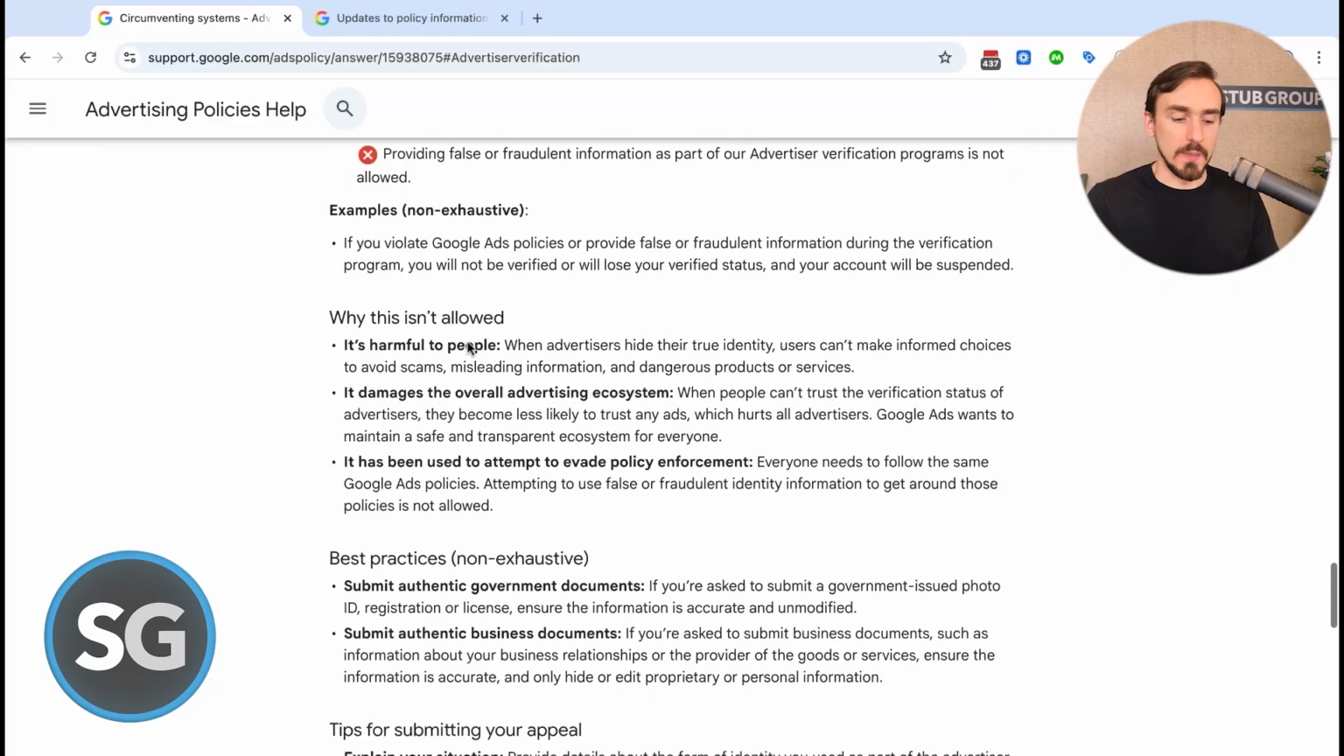The problem is pretty simple. You're not supposed to provide false or fraudulent information when you are sending things like your photo ID, your business documents to Google to verify who is actually running the ads in the ad account that you are managing. However, it is really easy for things to go wrong, even if you're not intentionally trying to submit wrong information. And they give some examples.